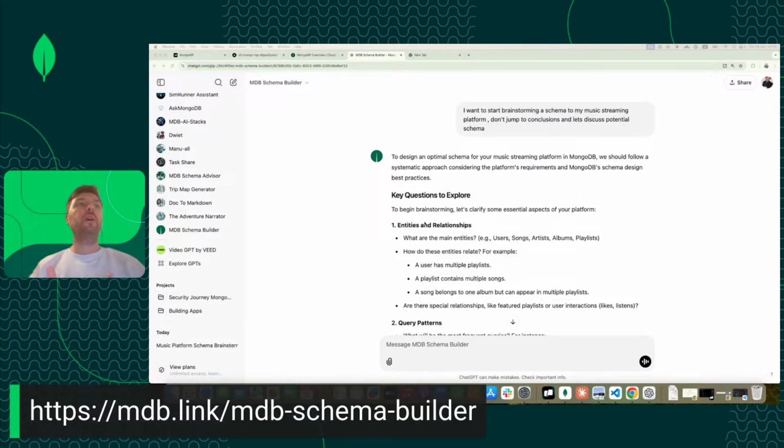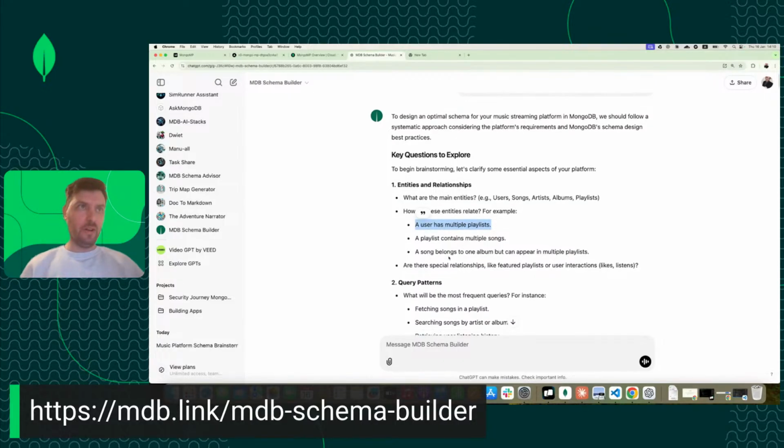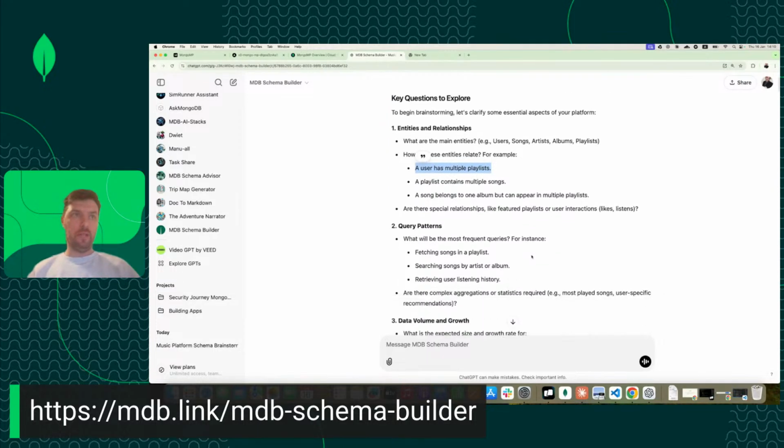So it actually went and found the potential entities. It said, I believe you will have users, songs, artists, albums, and playlists. And then it asked, how do those entities relate? So we can see that it asks us, does a user have multiple playlists? Does a playlist contain multiple songs? Do songs belong to albums or only appear in playlists?